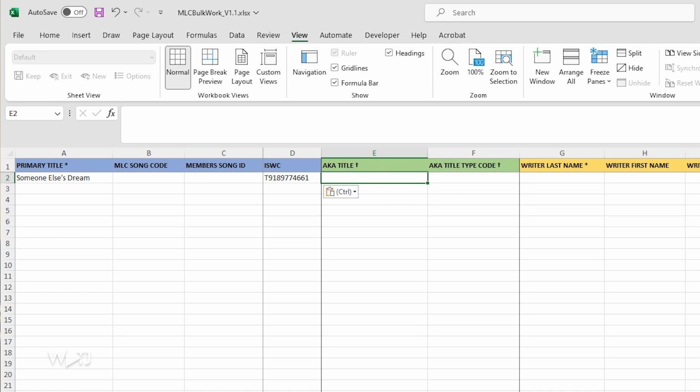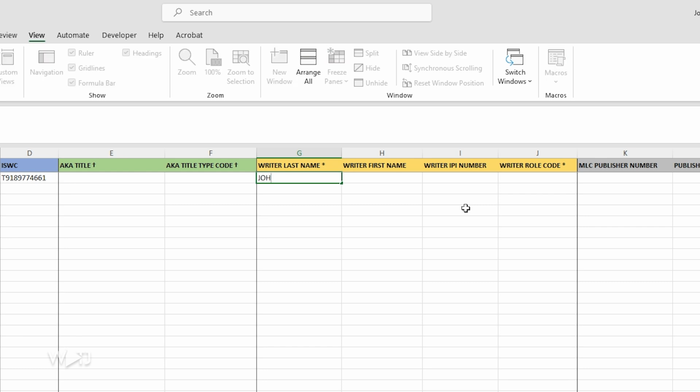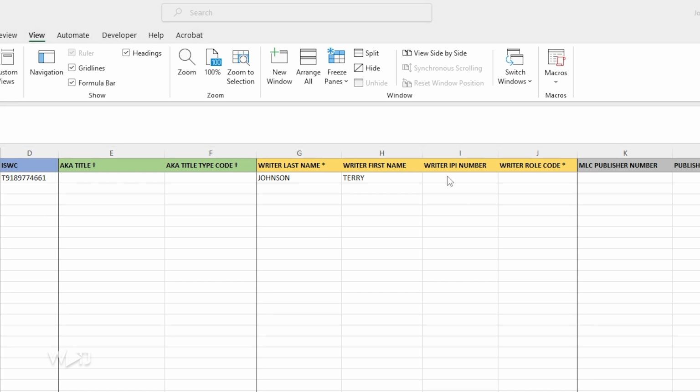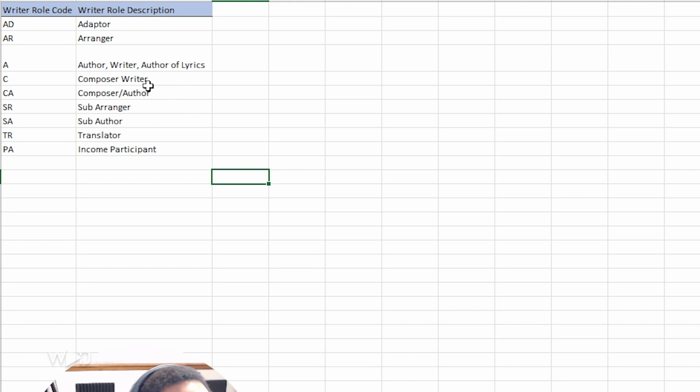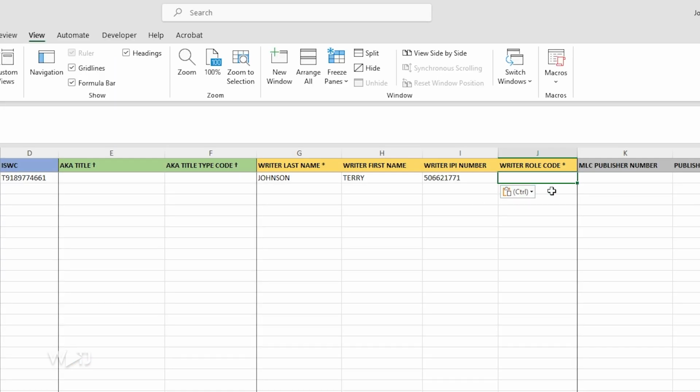AKA title, there are no AKA titles for this song. Writer's last name, Johnson. Writer's first name, Terry. Writer IPI number, I have that here. So even though the writer IPI number is not required, I recommend that you add it in anyway. Writer's role code. So let's go back to those role code definitions. I am the composer and the author. So this is going to be CA. Go back to format, CA.